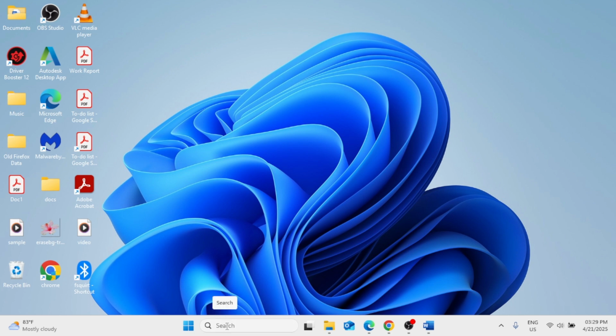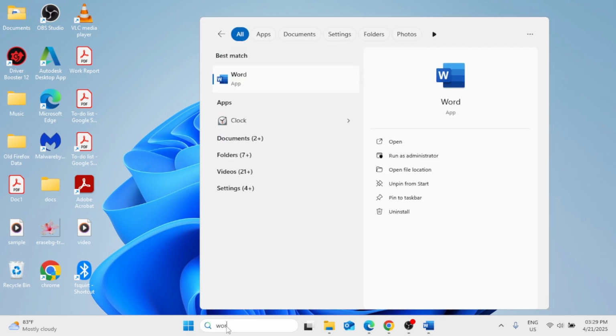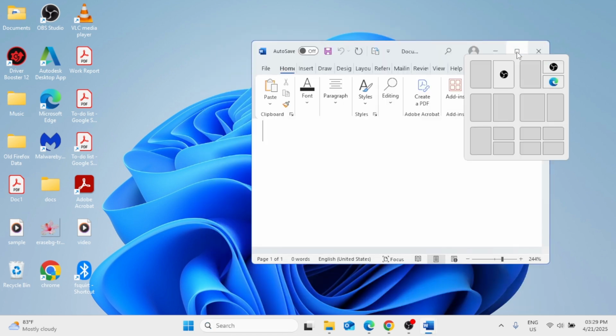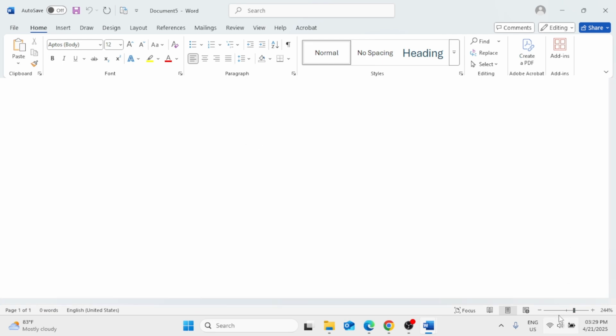So we need to open Microsoft Word. Go ahead in the Windows search bar and type Word. Click on that under the best match. Click on blank document and then maximize this. Now let me put this to the center.